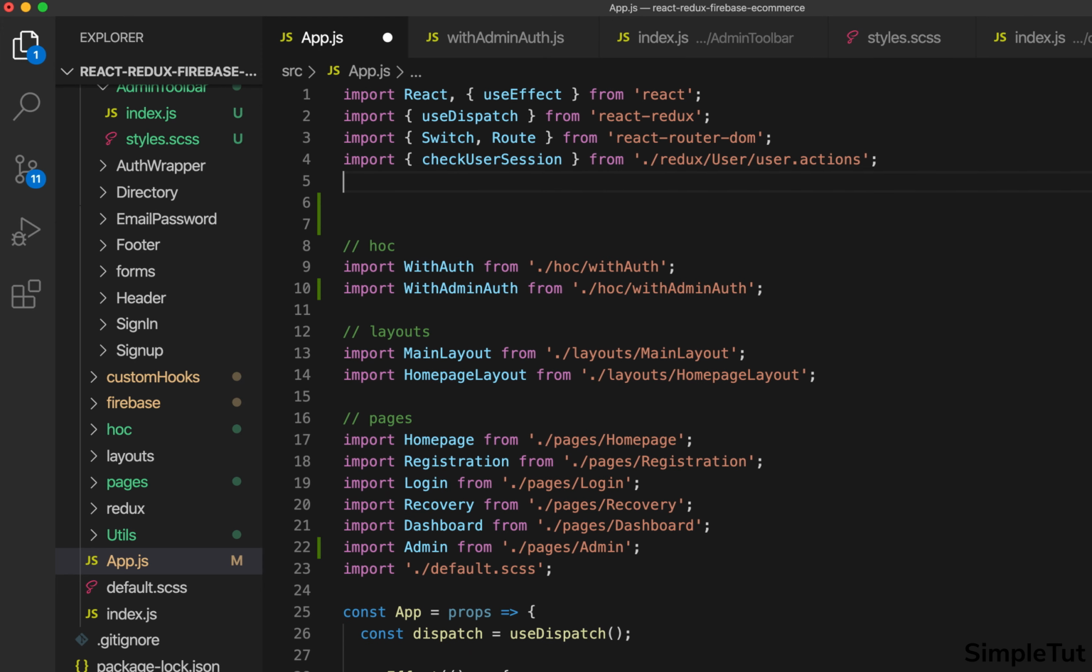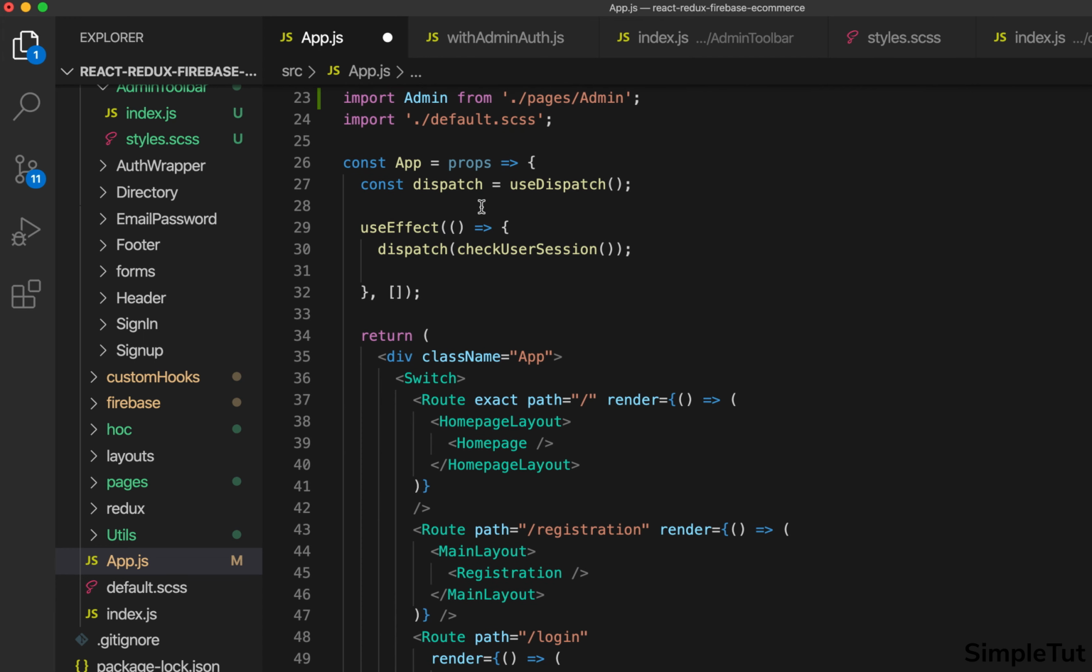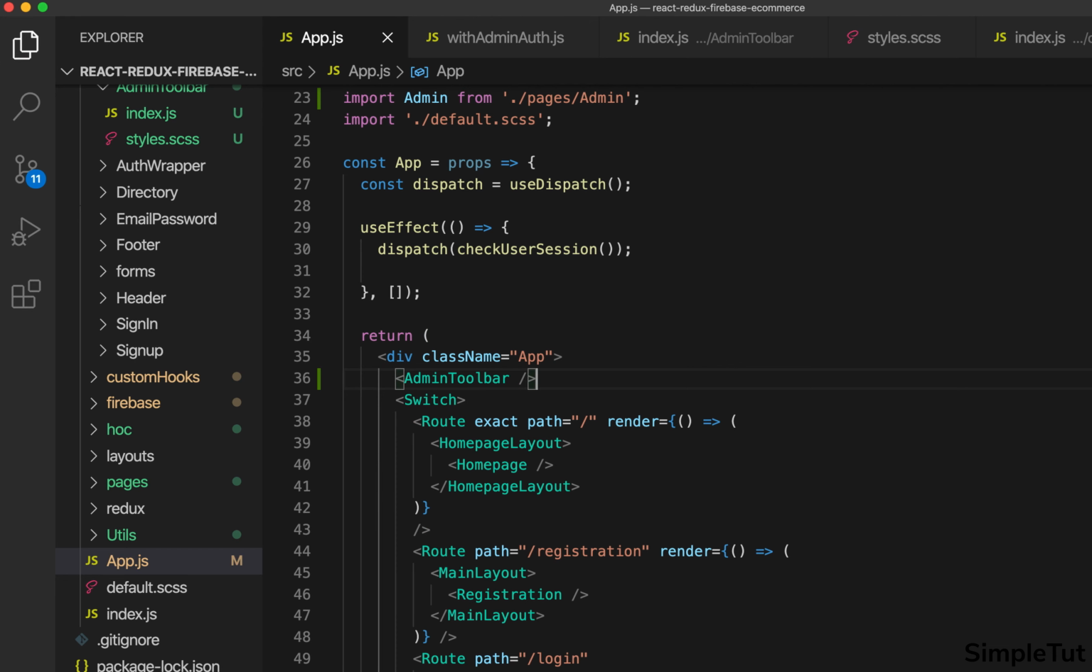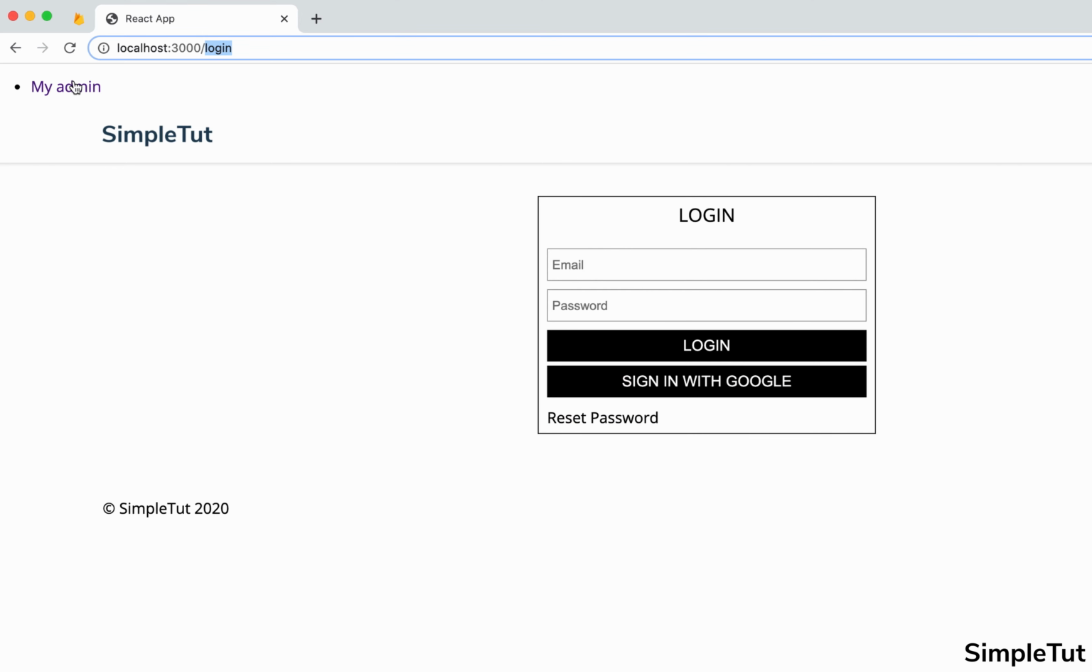So at the very top of this file, I'm just going to have a new section which imports components, and I'm going to import the admin toolbar from that component I just created. So I'll say it's going to come from components and admin toolbar. And then just above my switch component here, I'm going to render out my admin toolbar. So now if I come back over to the browser, you're going to see that I have this link.